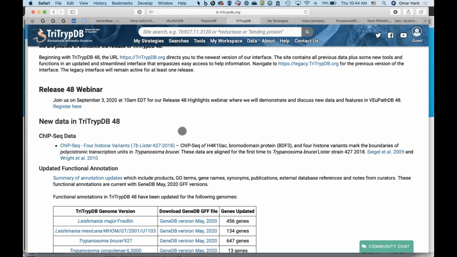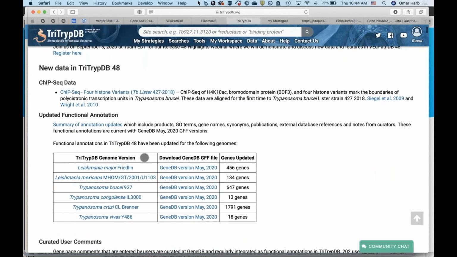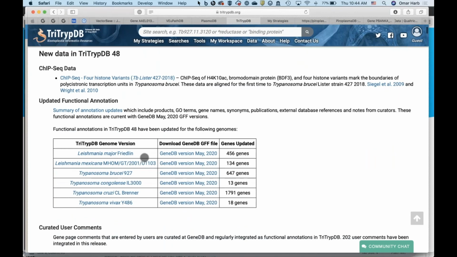And you can get information. I can go to this page and I can look at it. And so I'll show you this in a second. But before I move away from the news section, you will notice that we have information about updated annotation. And so we have, on a regular basis, we update the annotation of our genomes.